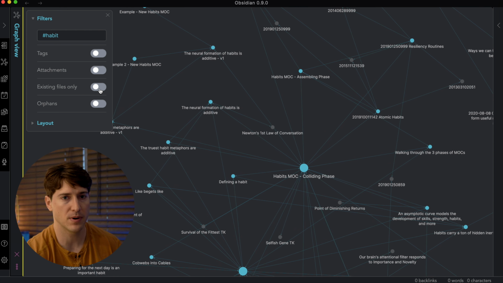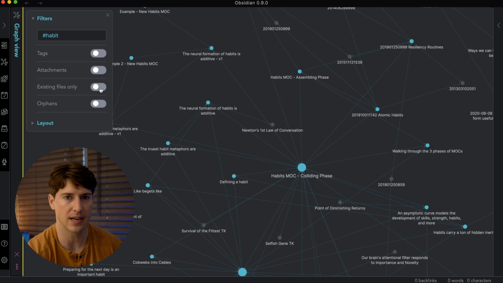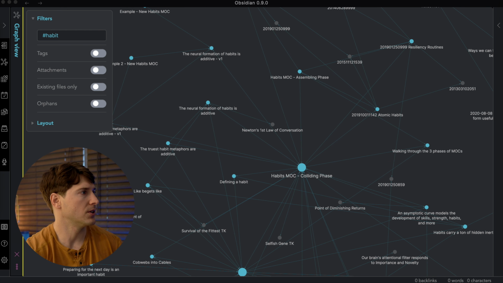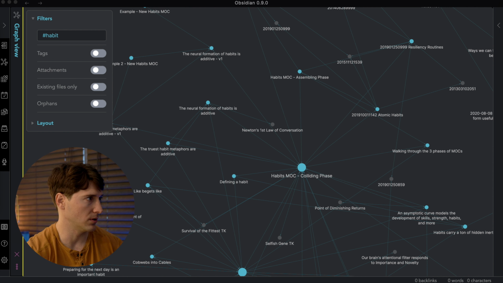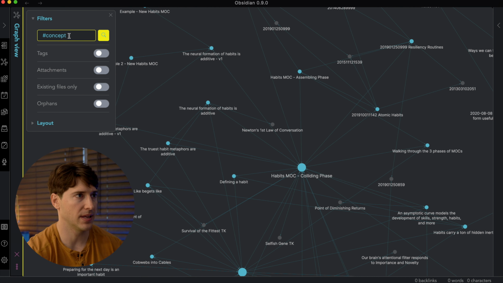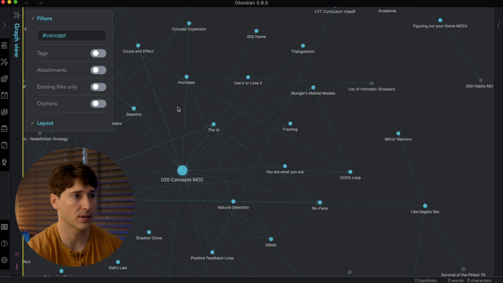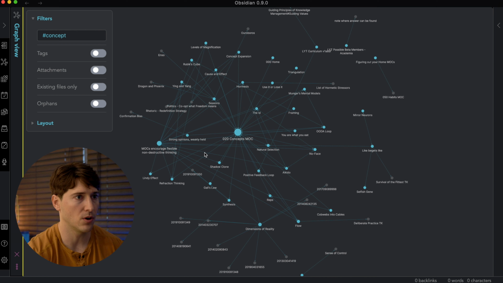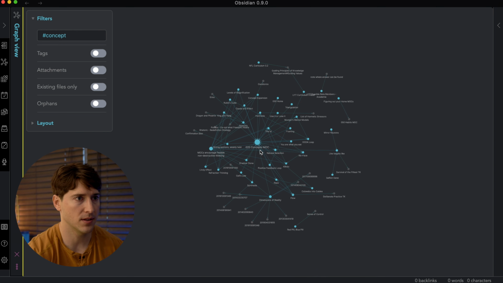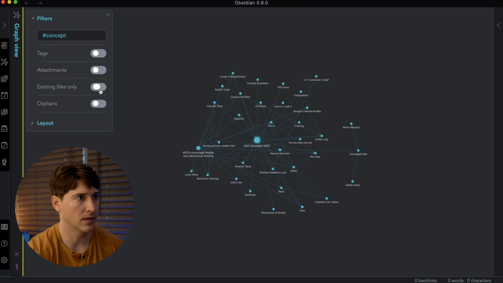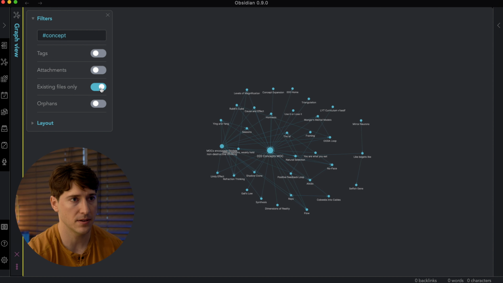It's a very practical way to stay on top of your notes and stay in a creative mode. So let's just explore the graph mode a little bit further. Here's another concept. Now I put that in, I hit enter or click that button to search. So these are all the notes that have hashtag concept in them. And I toggle on existing files.